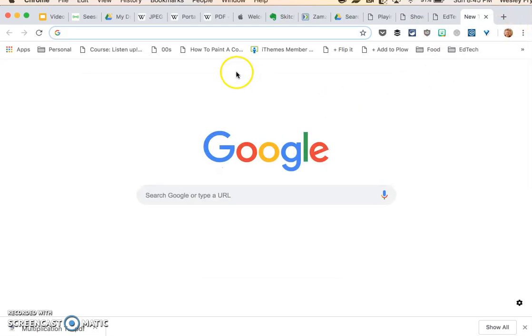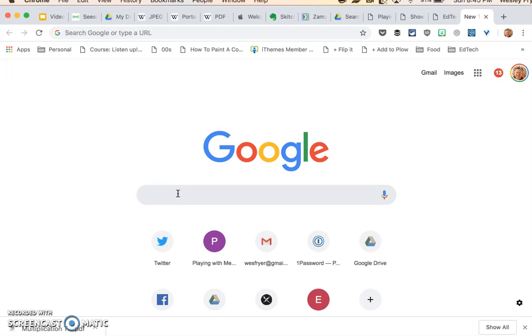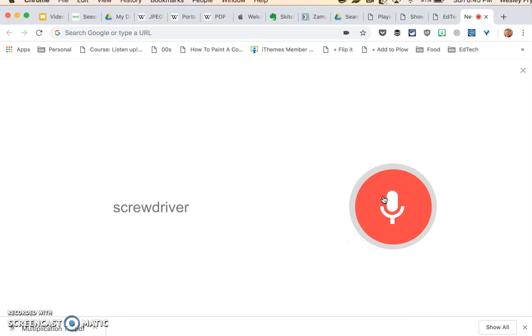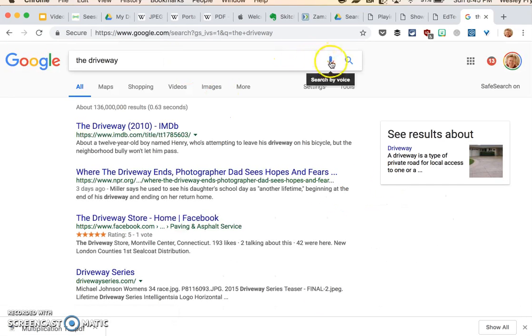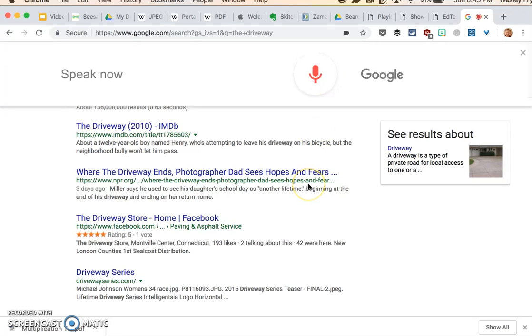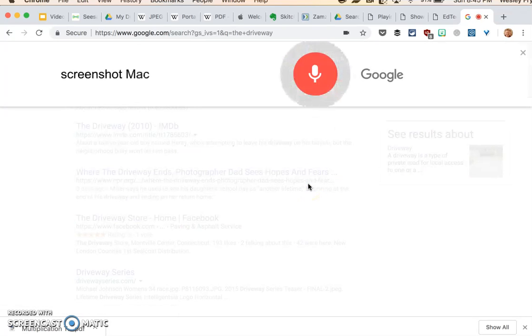Actually, I don't think I Googled this in advance, so I'll just do this as an example. I'll do this with audio. Search my voice. So let me try again. Okay, no, I didn't want to search for the driveway. Screenshot Mac keyboard shortcut.